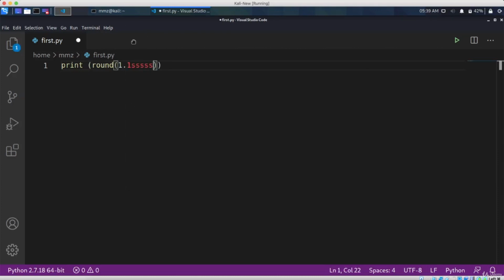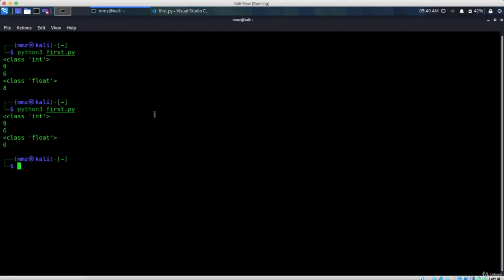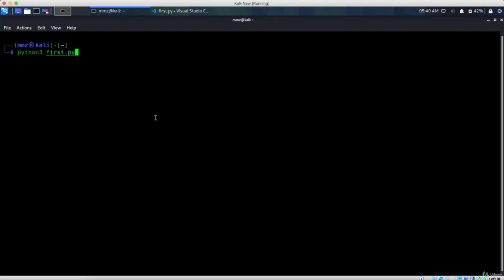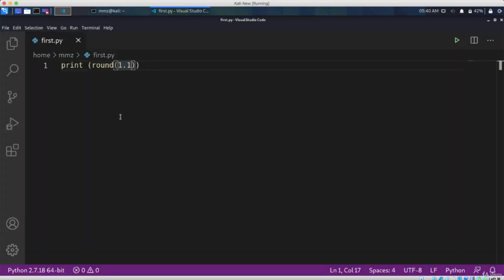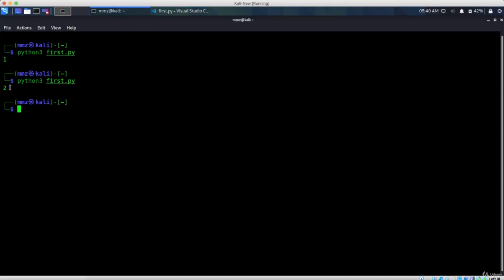So yeah, my keyboard is still okay. Here it should return 1. Let's clear the screen first, and you can see it is 1. If it is 1.5, it will be 2, and so on. Actually, this is the round function. This should be 2 as well.